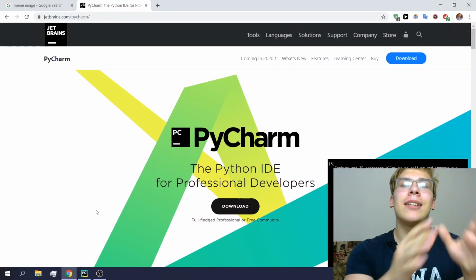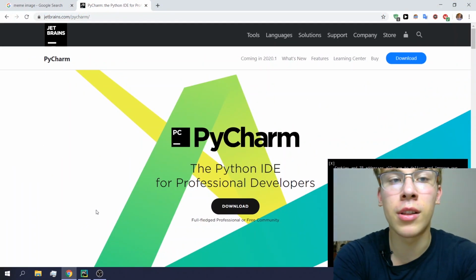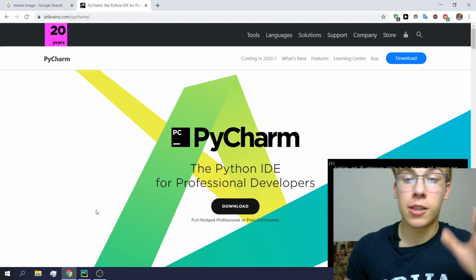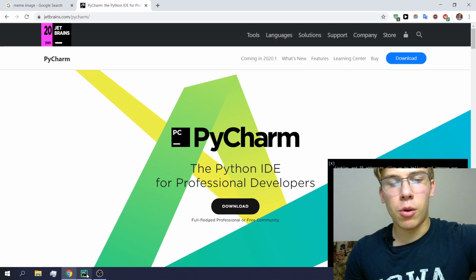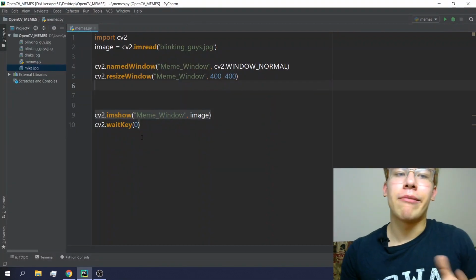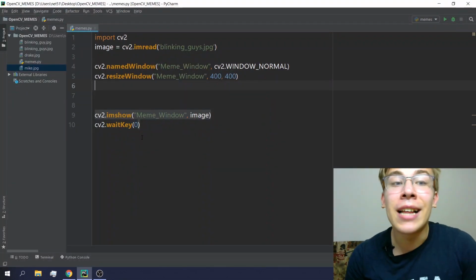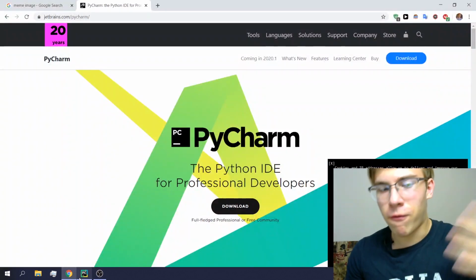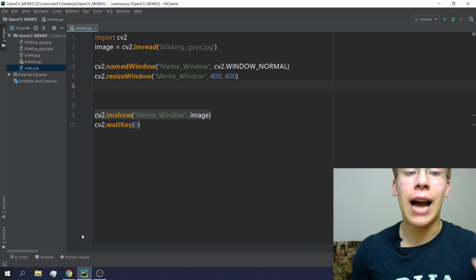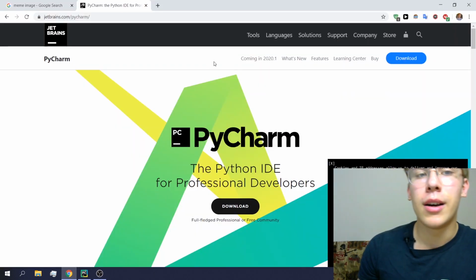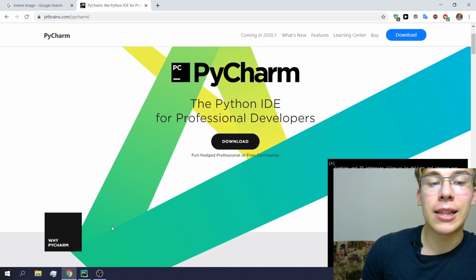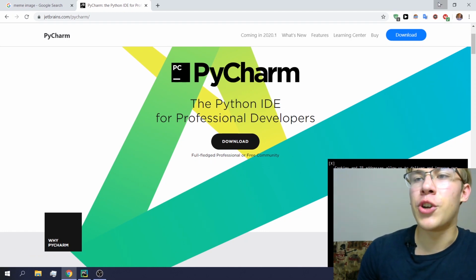Now that we've set up our Python and have OpenCV installed, the development environment that I will be using for this series is PyCharm, which is a really nice IDE with a lot of nice features that we'll explore. If you want to follow along in the same IDE that I'm using, just Google PyCharm and get it. The community version is free.